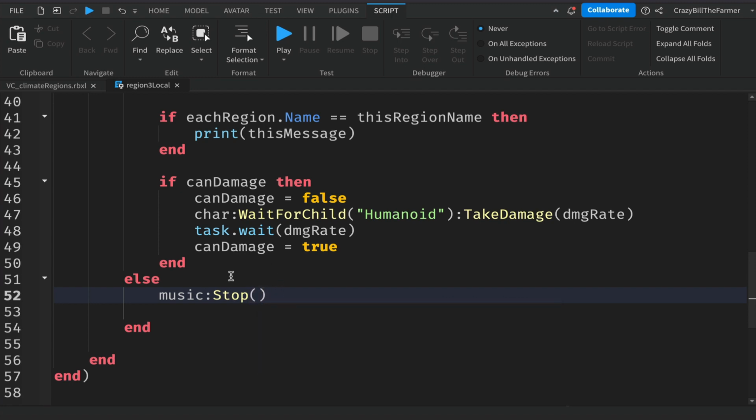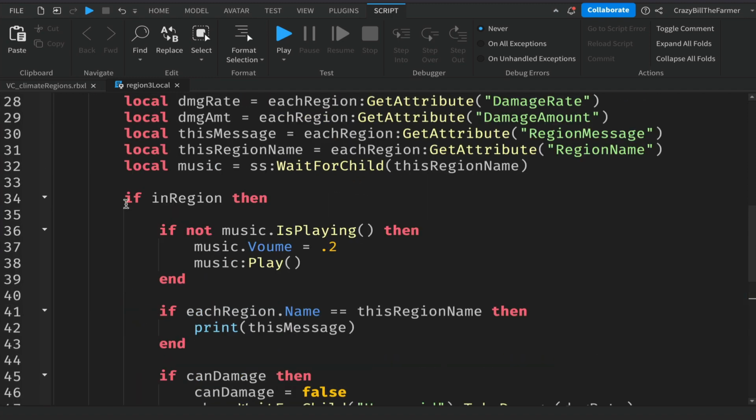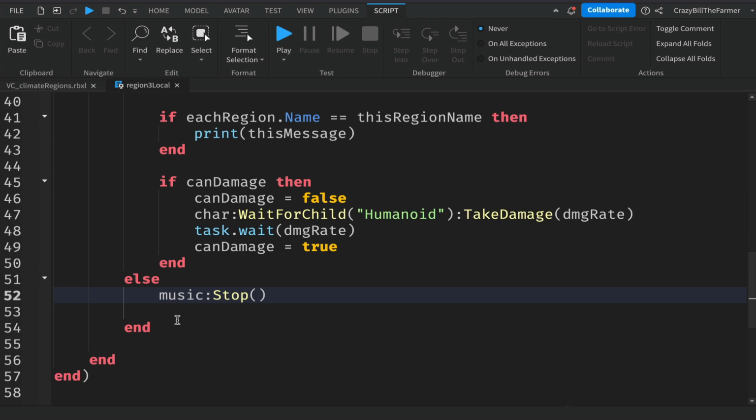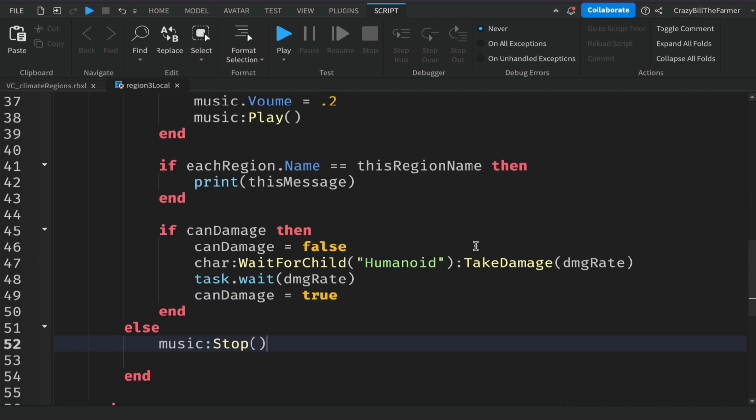Alright, and if you look at what this is connected to, if in region, so if the player, if there's no one in region, so this is false, it's going to stop any music that is playing. Alright, and that is just about everything we need to give this a test.